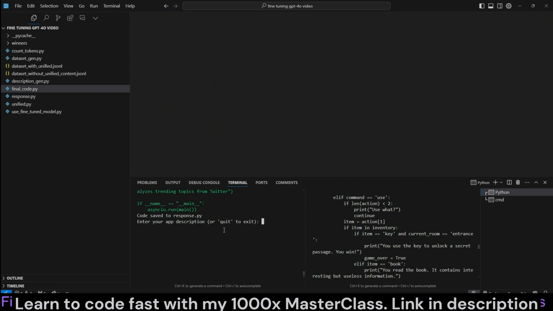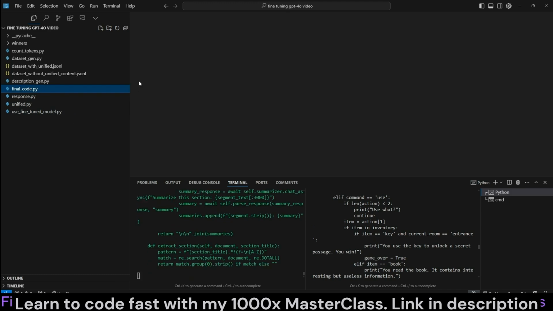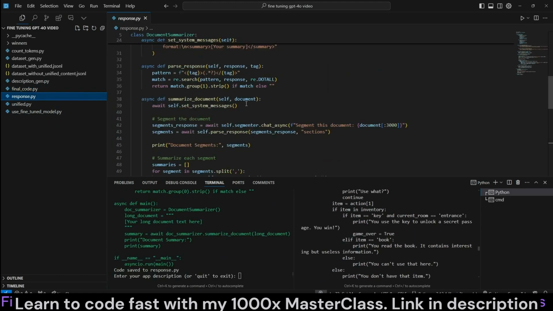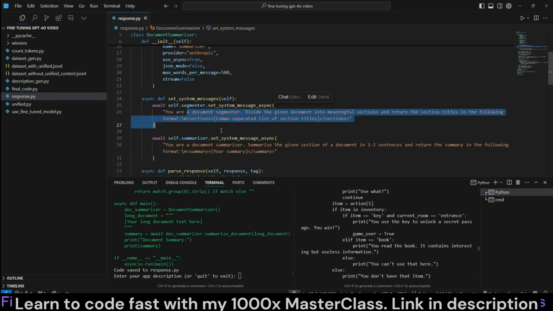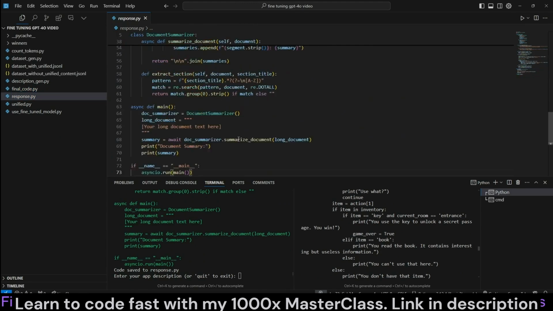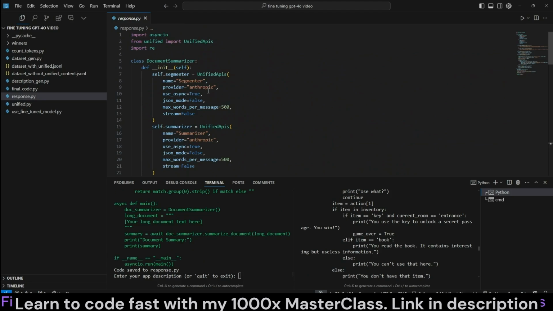We are using the fine-tuned model. We can say a doc summarizer, for example, and it's fine-tuned to create LLM apps. And here is a doc summarizer, with multiple agents working together. So it's fine-tuned to create complex systems like this using LLMs.